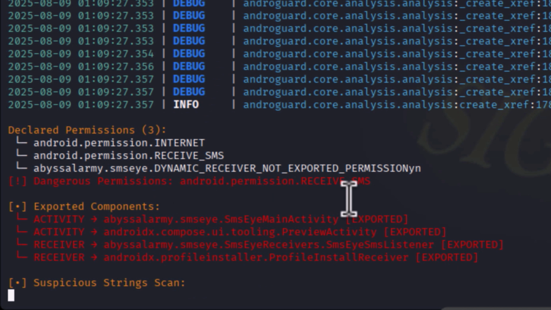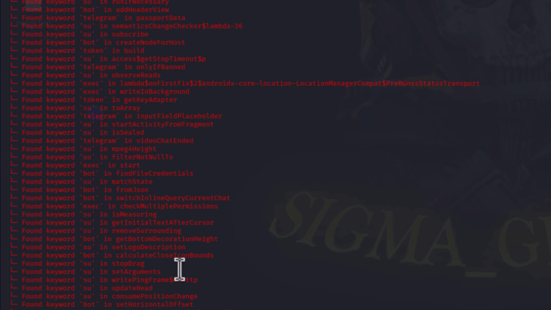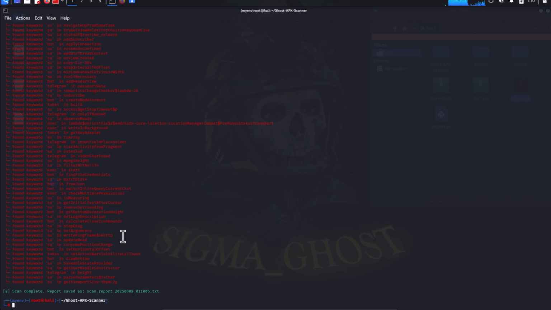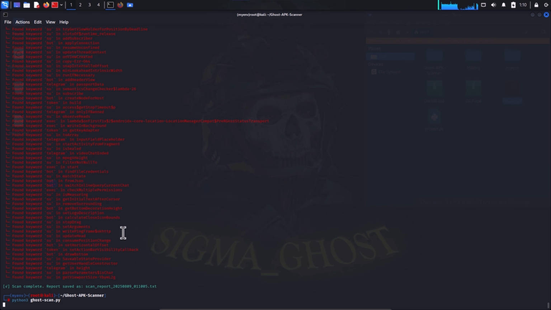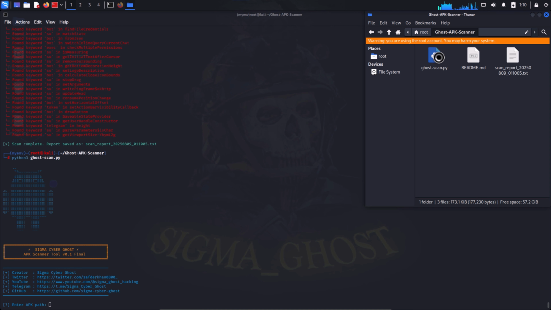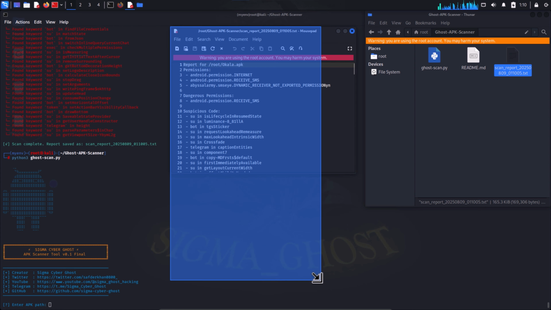As you can see, it's found suspicious permissions. Let's wait for more results. Detected multiple infected strings and flagged virus patterns. A detailed report has been generated in your tool directory. Simply go and check your tool directory. There's the report file. You can see all detected viruses and suspicious activity.